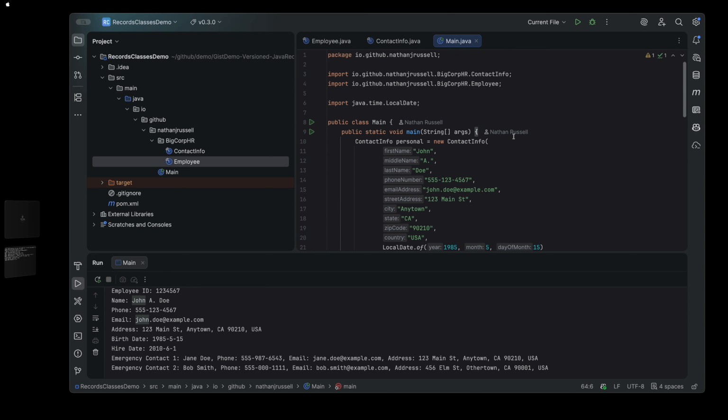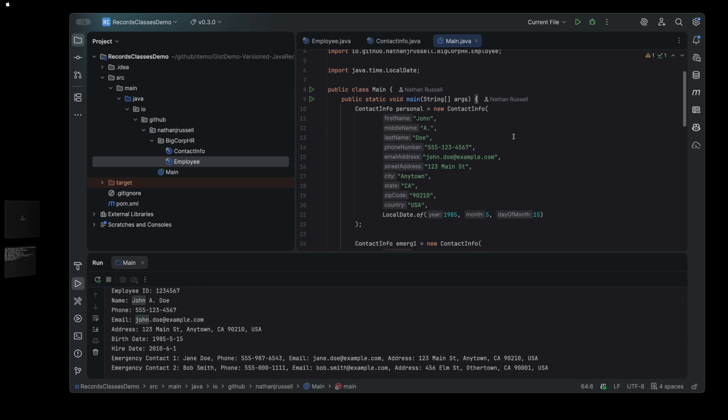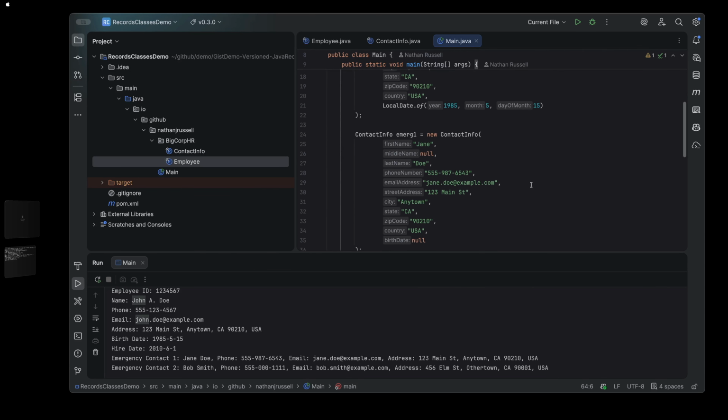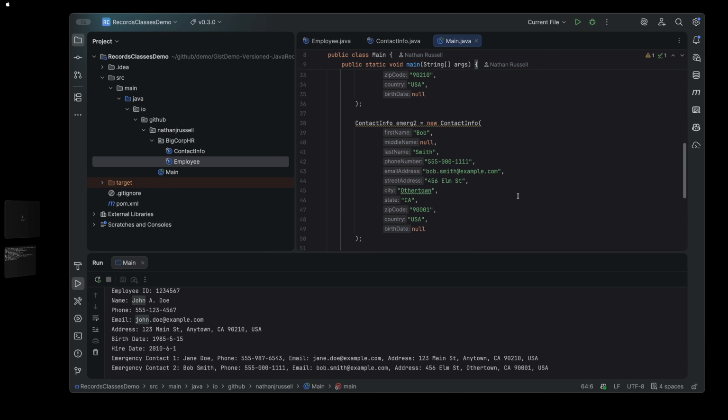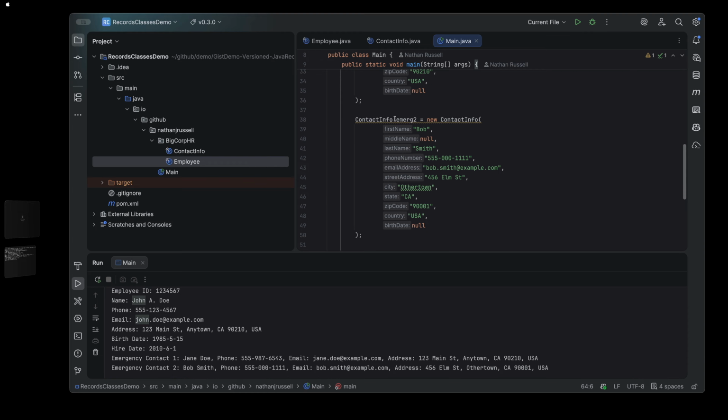So notice that we have our employee. It's not one gigantic constructor. We have the contact information for the employee. And this is where we put in all the information for the employee. Notice that the birth date is passed in as 1985, 5th month, 15th day. Notice that over here we have emergency contact information for Jane Doe, perhaps the wife of the employee. So we put all of that contact information inside of another contact info. And then we have maybe the neighbor, contact information for emergency contact number 2. And we encapsulate all that.